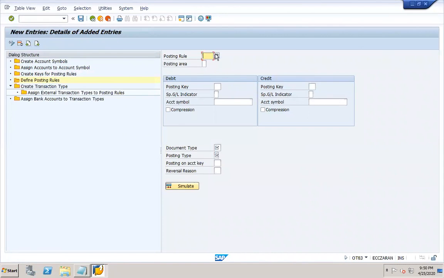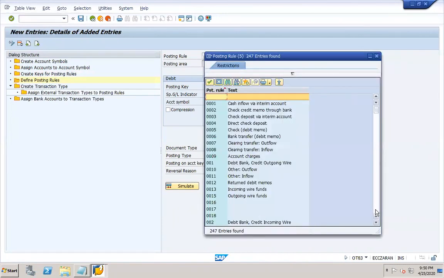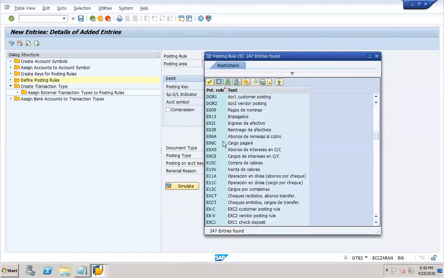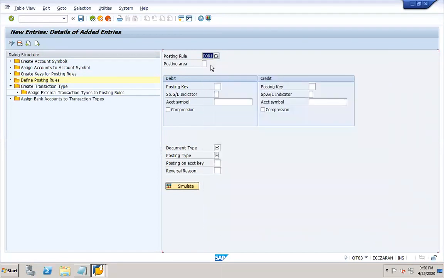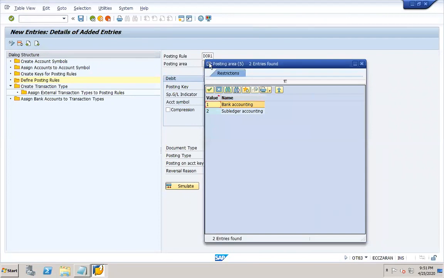So in this define posting rule, what is the first posting rule that we created? For customer we created, so customer. Now this posting area, what is that I have to select? Whether it is bank accounting or sub-ledger accounting. What is the difference between these two? Bank accounting means if the posting which you are making from EBS execution is between the 2 bank GL accounts, then you need to select the bank accounting.